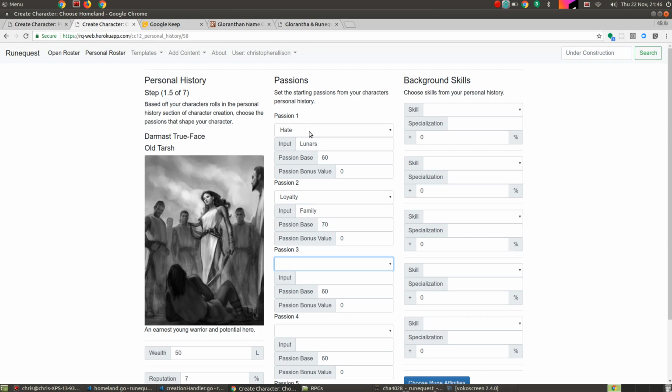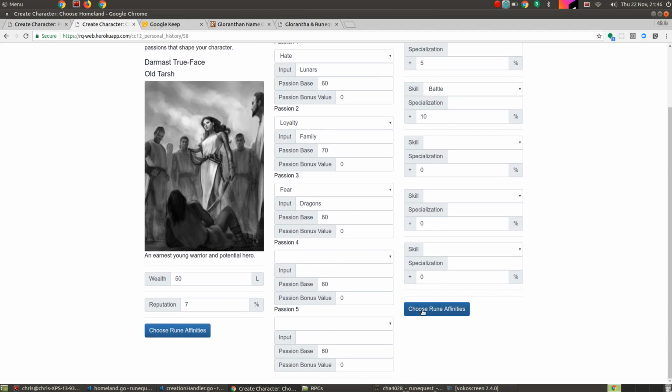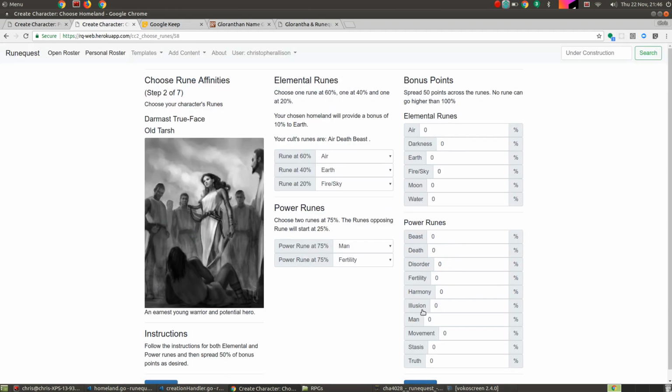And then we'll put in one more, so fear of dragons. So we'll say she was part of the Dragon Rise. Skills that come up a lot are orate, so we'll give her a small bonus to orate, and battle. Again, normally you would go through the entire process, but here I'm just trying to quickly simulate to show folks how things work. So from there, we go into rune affinities.